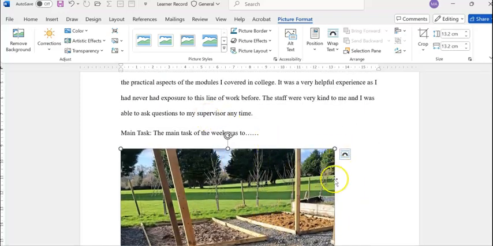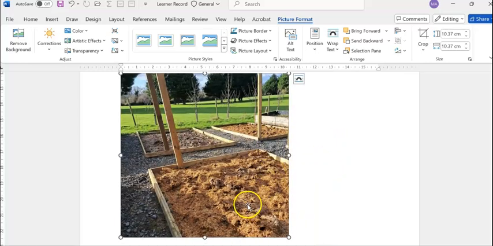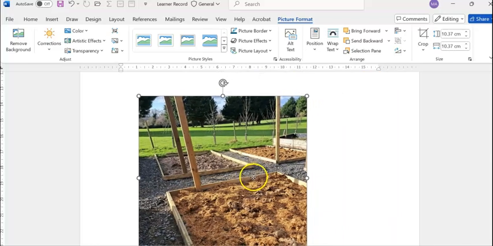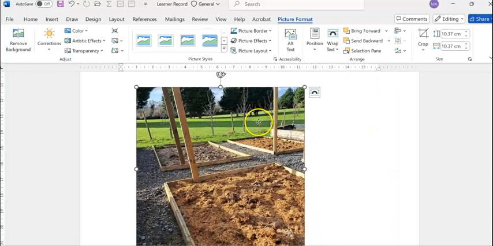But if I want to be able to move this picture along my document, I need to click this little box here to wrap it, and I select this type of wrapping here. So that's perfect. I'm able now to make it smaller or bigger, move it around the page, and that's perfect.